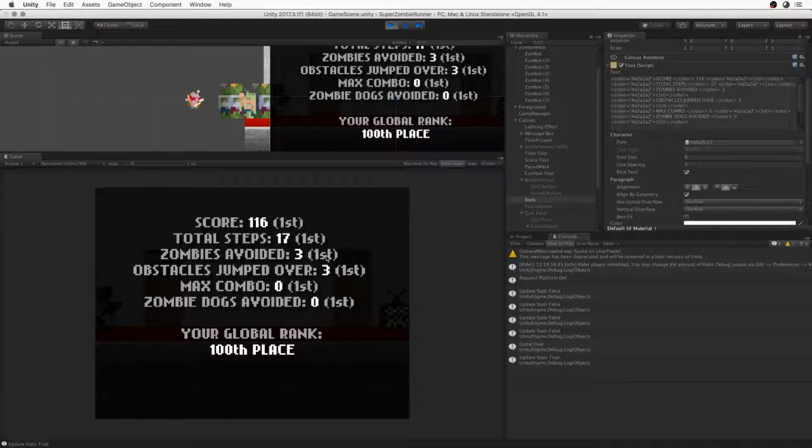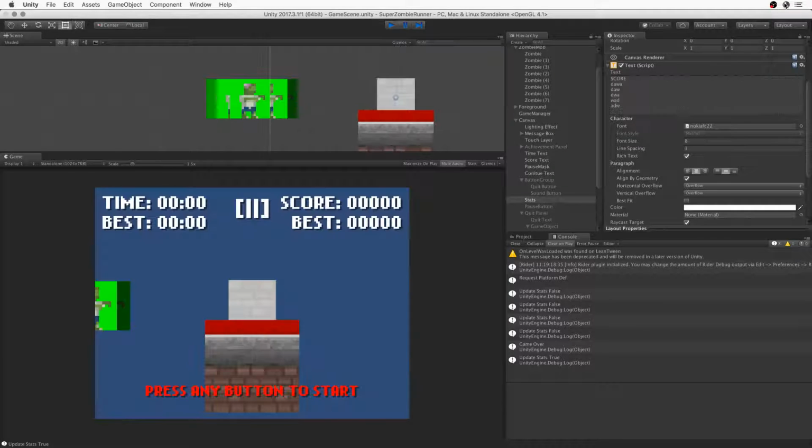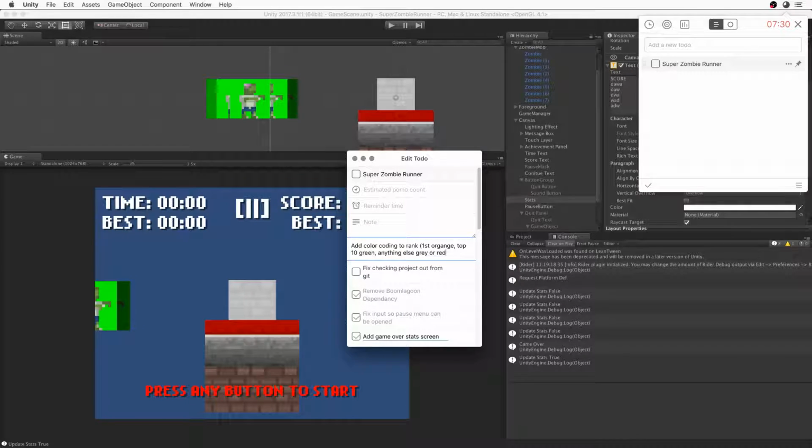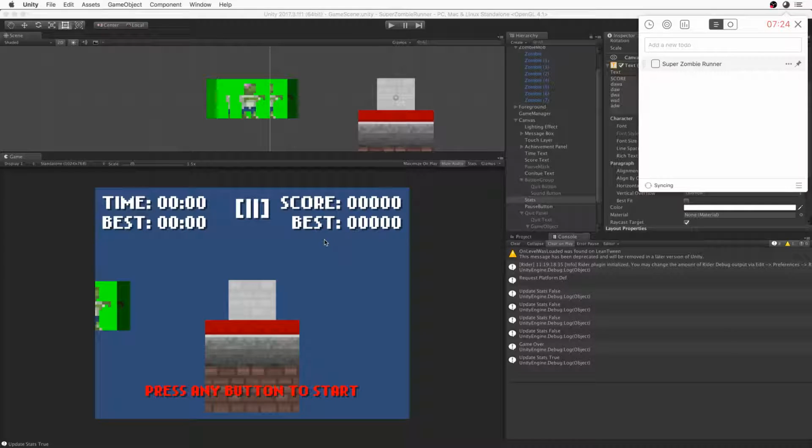There's a lot of subtle things that we can do. Like we can do color coding for the rank. So if you're not ranked very high, we can make it gray. If you are ranked in the top 10, we can do some color coding stuff. Let me add that to the list. So add color coding to rank. So top 10, first orange, top 10 green, anything else gray or red, right? So that's one thing that we could do. We want to make sure that that screen is pretty easy to follow.